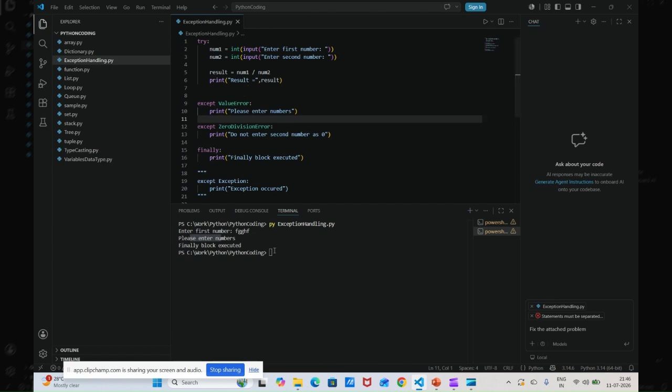Let me clear this. For any arithmetic exception like division by zero, I have written one more except block, ZeroDivisionError. This except block will handle the division by zero exception. Let me re-execute. First number I will enter 15, second number I will enter as 0. Okay, I got an exception, but I handled it. Line number 13 executed, right? I handled the exception.